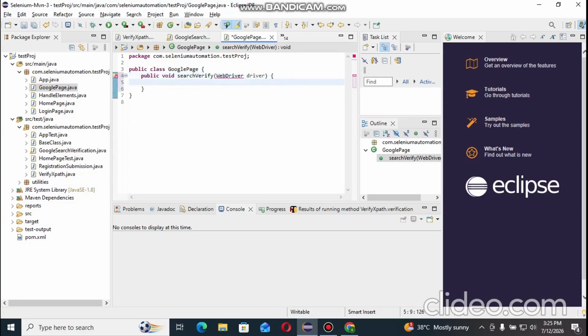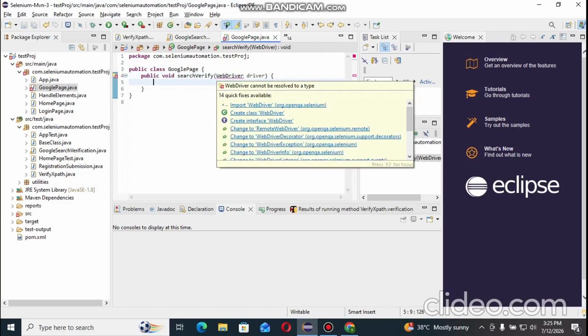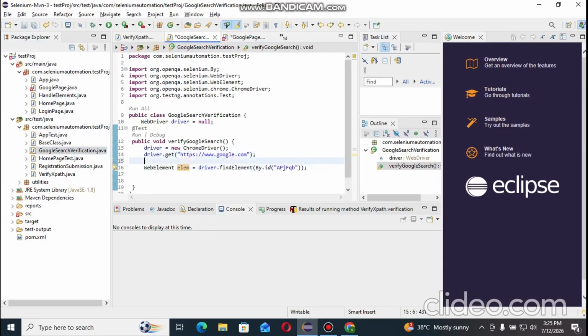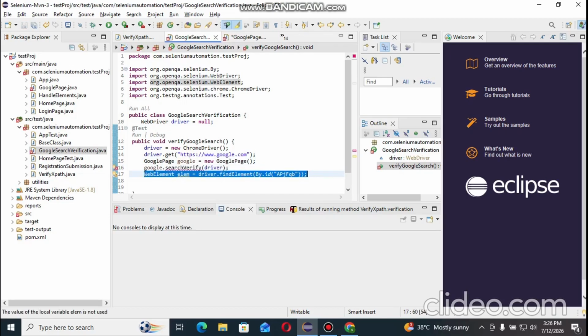So I'm going to use searchVerify from GooglePage for this verification of search options on the main page. So let me use GooglePage, new GooglePage, and we can use google.searchVerify and pass the driver, and we can do the definition for this web element as part of the searchVerify method.